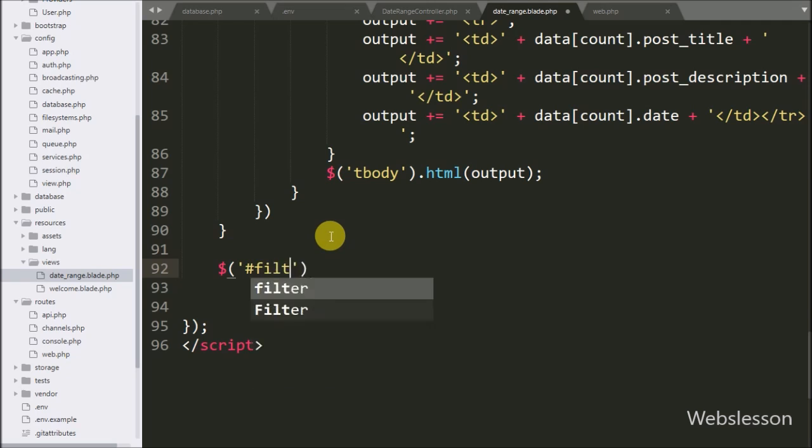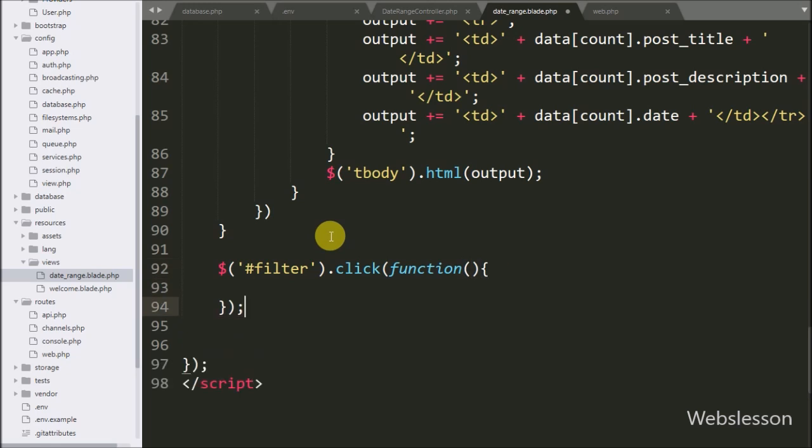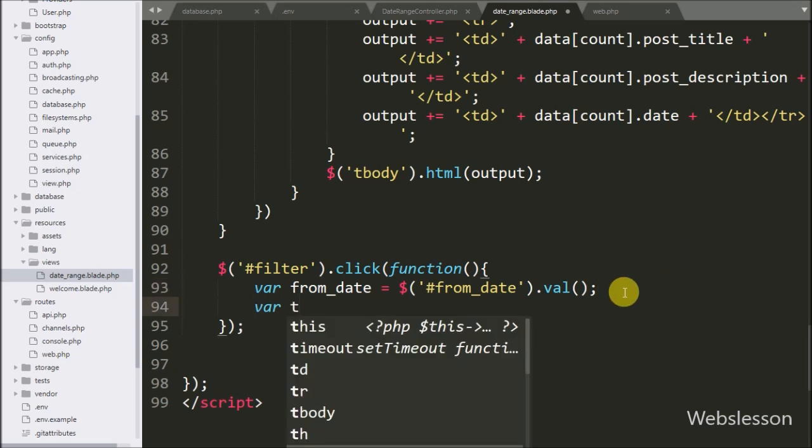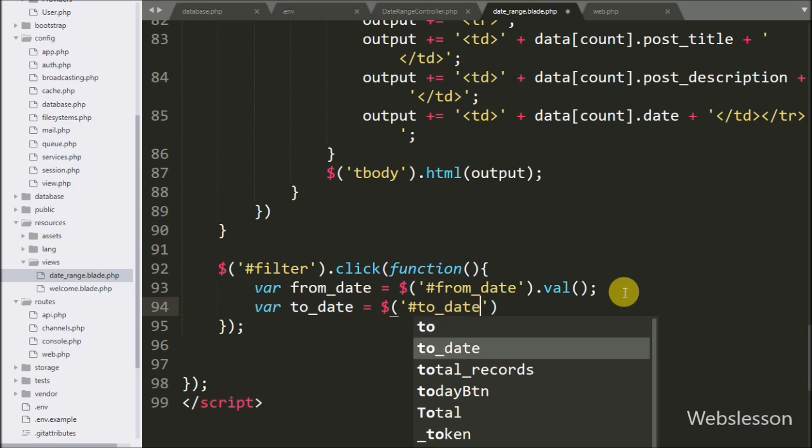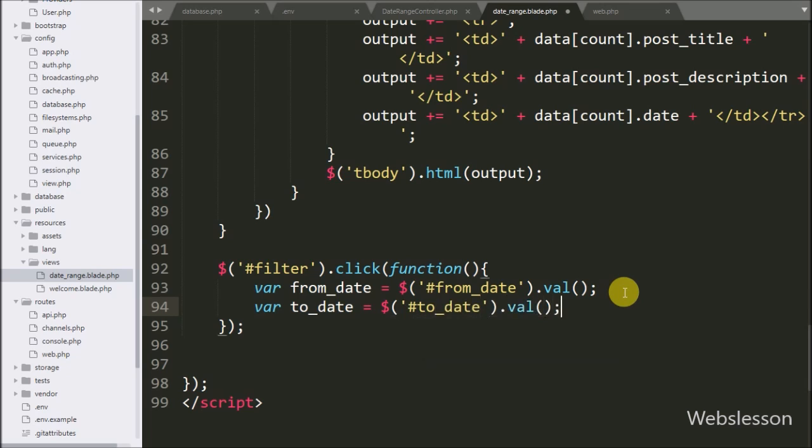For filtering data according to from date and to date, we go to the daterange.blade.php file, and here we write the jQuery button ID filter with a click event, so when we click on the filter button, this block of code will execute. Under this block, we write a from_date variable equal to the jQuery text box ID from_date with the val method, which fetches data from the text box and stores it under the from_date variable. Below this, we write a to_date variable equal to the jQuery text box ID to_date with the val method, which fetches data from the to date text box and stores it under the to_date variable.